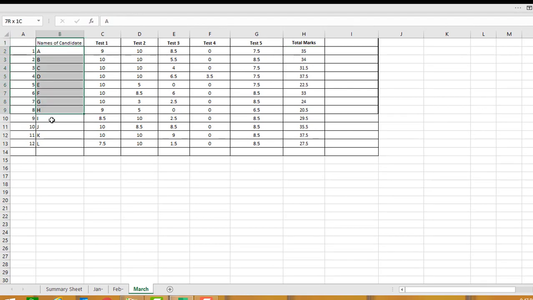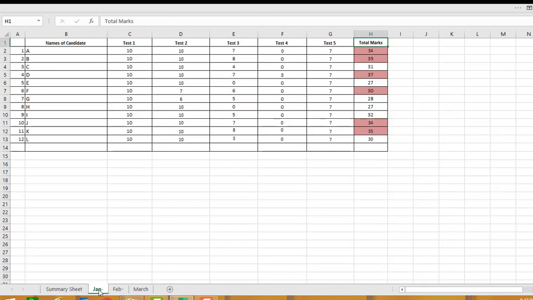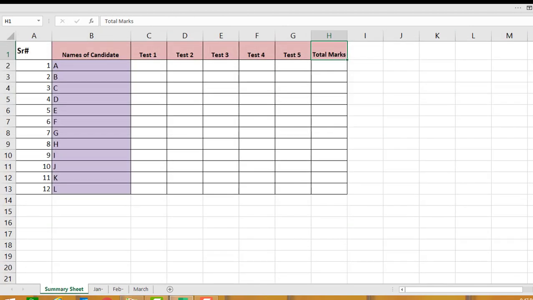Same as the category from A to L in the second sheet, the third sheet, and in the summary sheet we have mentioned. So simply, we must have the column entries the same and the row entries the same. So now, how to create the summary sheet?